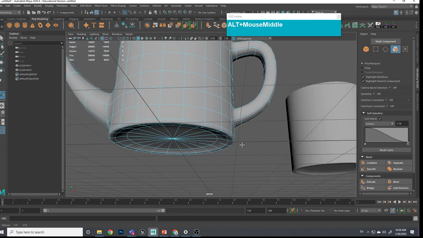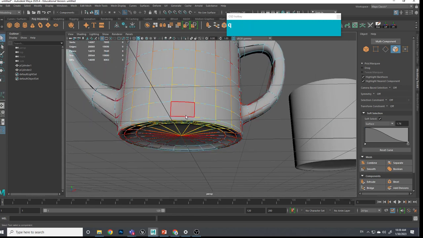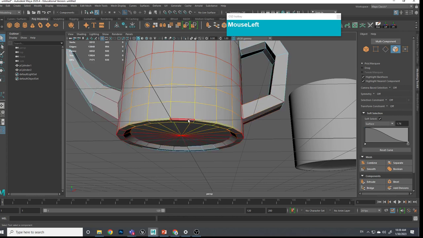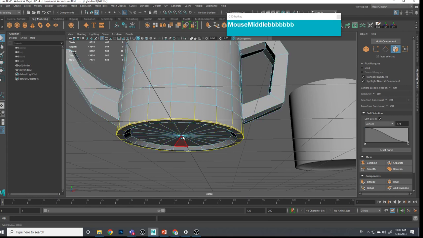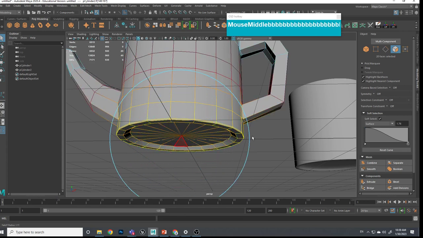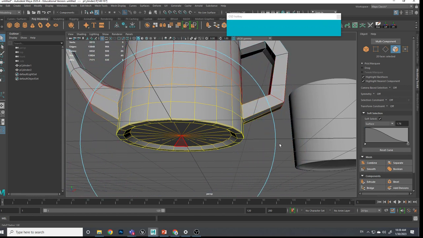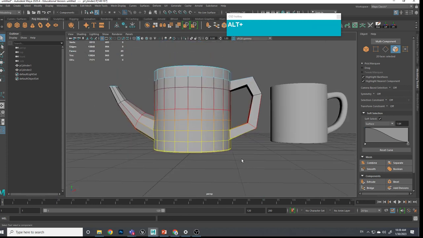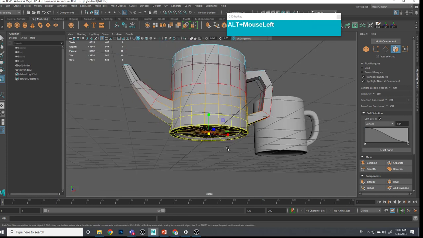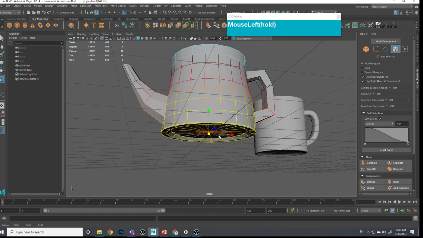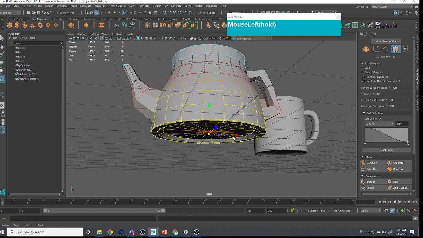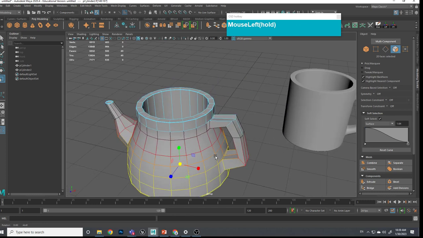Now, for some reason, it's not working for me. Let me try that again. Yeah, okay, now it's working. So you need to hold B and middle mouse click and drag to the right to adjust the range. So I'm adjusting the range so it's influencing the lower half of the teapot, so that when I press scale, and I'm going to use uniform scale, I can increase the base of my teapot like that.